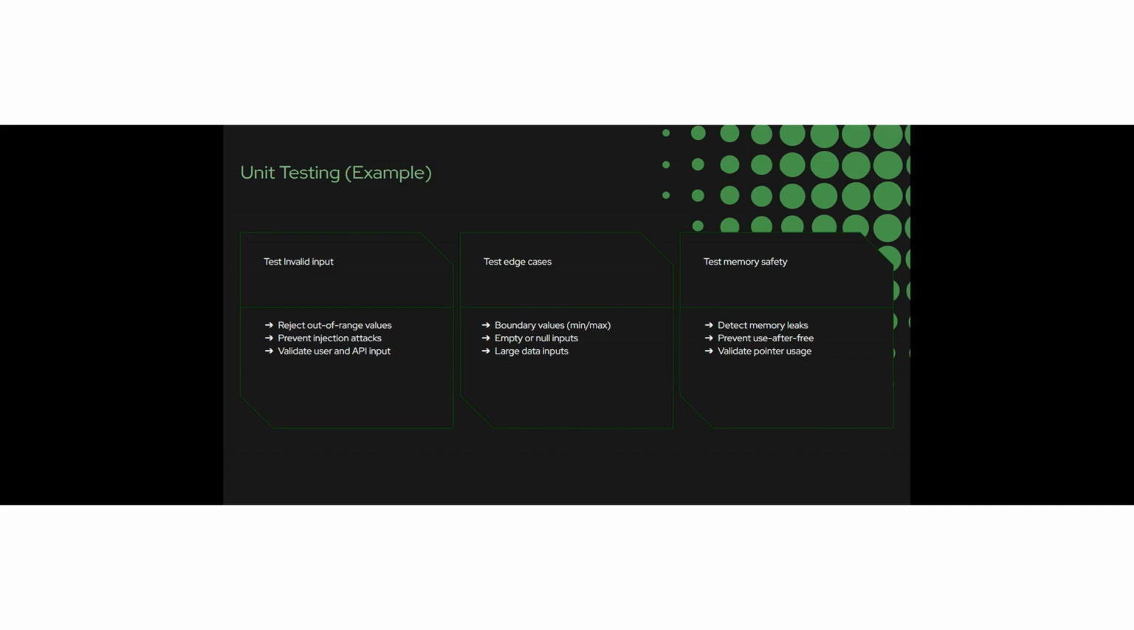Unit testing ensures that the system handles input safely and behaves as expected under different conditions. This includes testing invalid input, edge cases, and memory safety. Invalid input testing ensures that malicious or incorrect data is rejected. Edge case testing evaluates how the system handles extreme conditions, such as minimum or maximum values. Memory safety testing ensures proper memory usage, including detecting leaks and preventing unsafe user access. For example, unit tests can be used to validate input functions to ensure invalid data does not cause system failures.